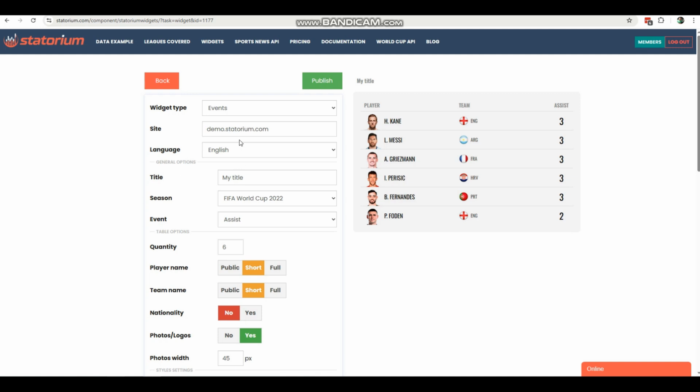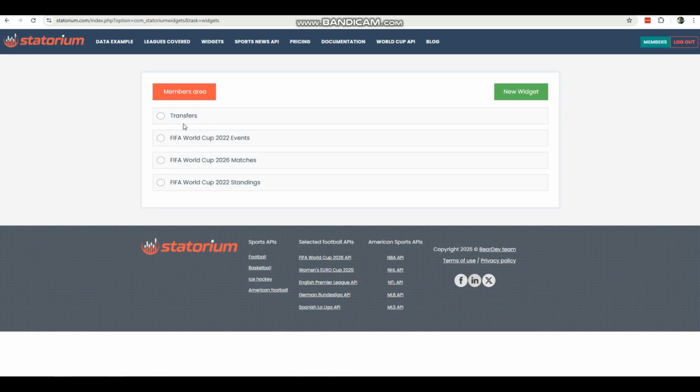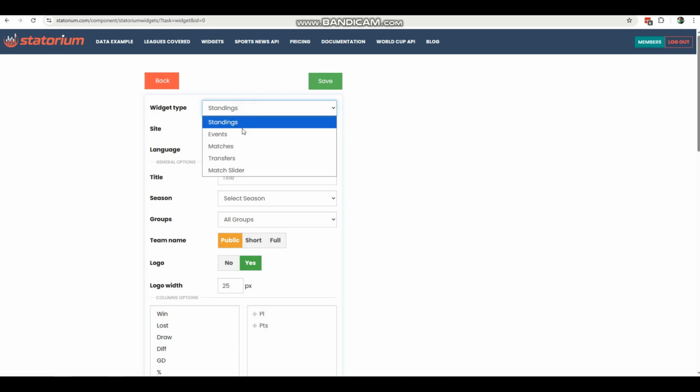Let's see what other widgets are offered by Statorium. There is a transfer widget, but it's not applicable for the World Cup, and it is part of the premium package. So I don't show it in that video. There is one more option available, match slider, but I know it's not ready yet. So I will create a separate video once it is available. It shall be ready before the World Cup.